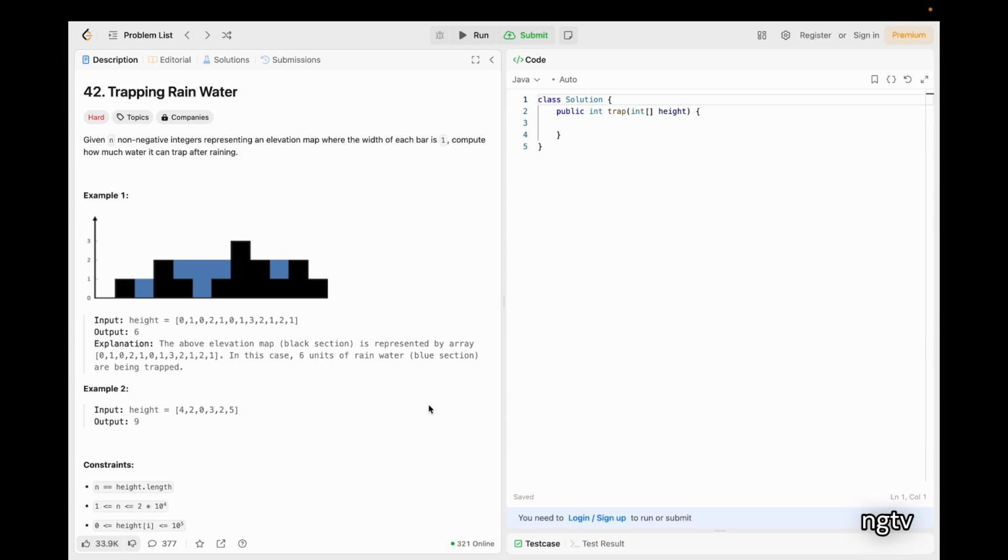Let's take an example. What I mean is, if you see this bar is of height 1, to the left the maximum height of a bar is this, and to the right this is the bar with maximum height 3. So we need to consider the height of the smaller bar, which is 2, and subtract the current bar height, 1. At last, what we'll have is the trapped water on that current bar, which is 1. Likewise, we have to calculate the trapped water on each bar.